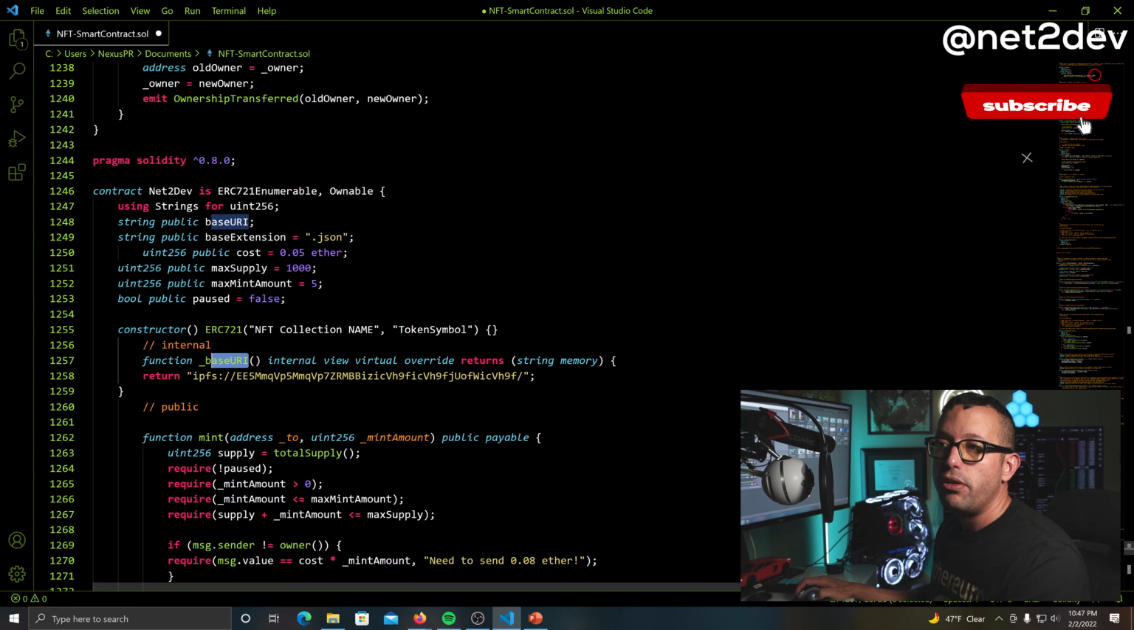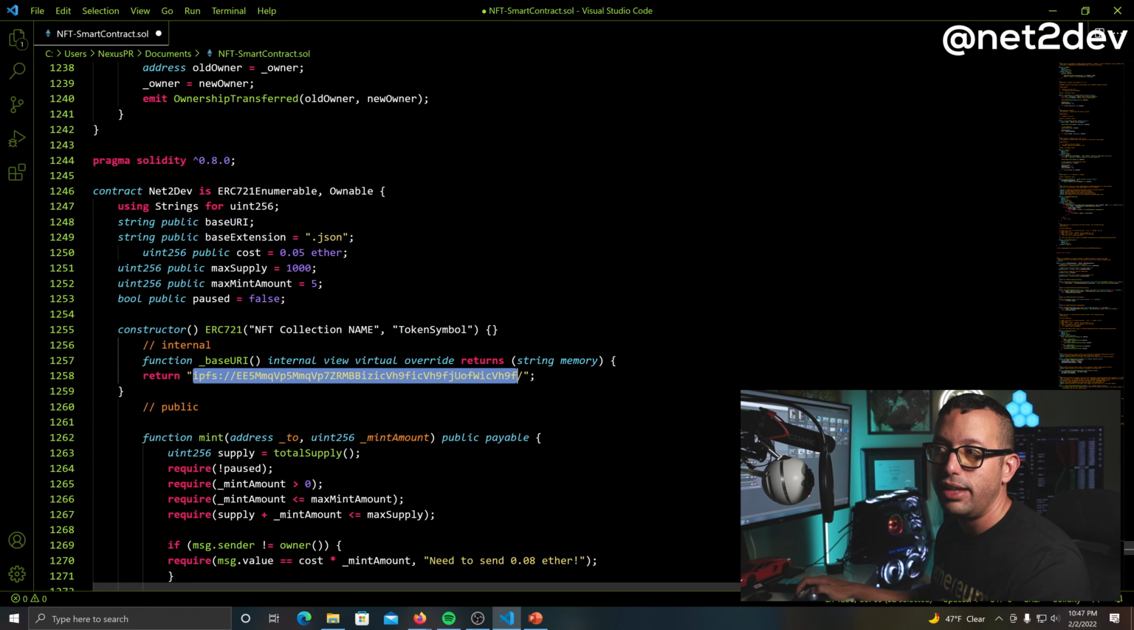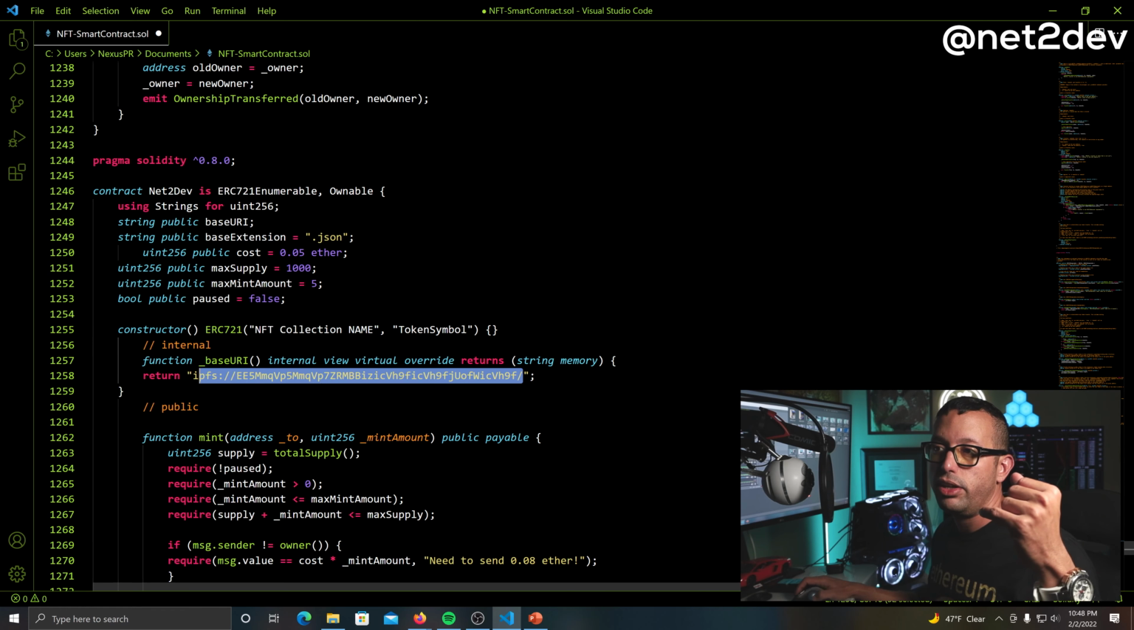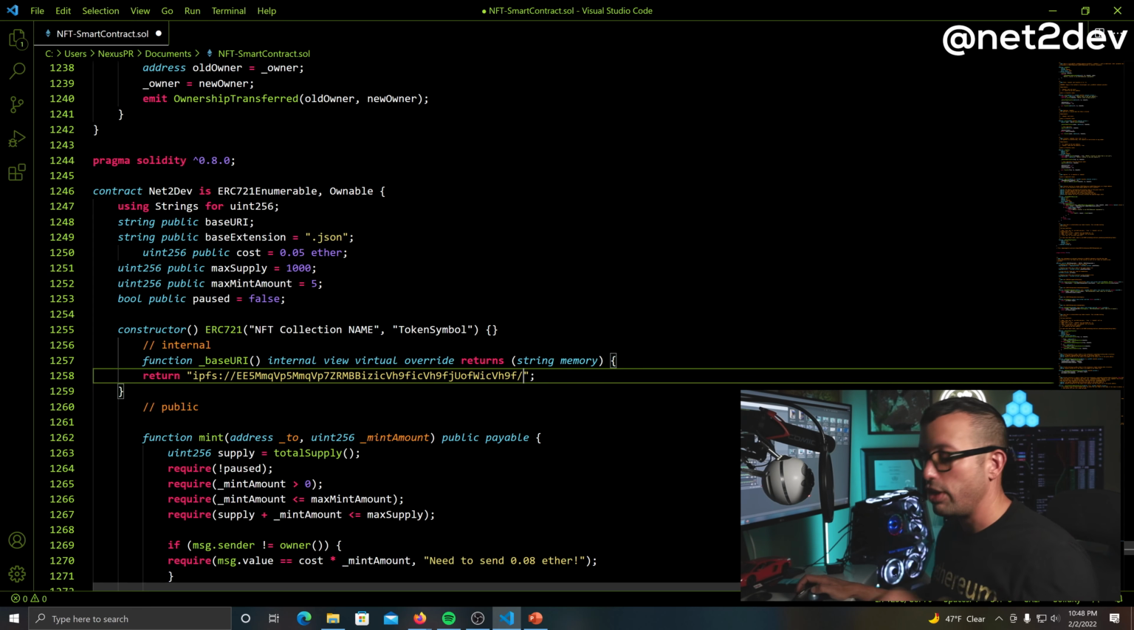The base URI, remember the base URI? That's the IPFS path, and IPFS has a CID path. So basically, that's the way that they identify their path in the IPFS protocol. Basically, this points to a storage location in IPFS in which at the end of the URI, what's going to happen, the smart contract will append the token ID. So in this case, let's say we minted token number 1 or NFT number 1. Then it's going to append the base extension, which is JSON.